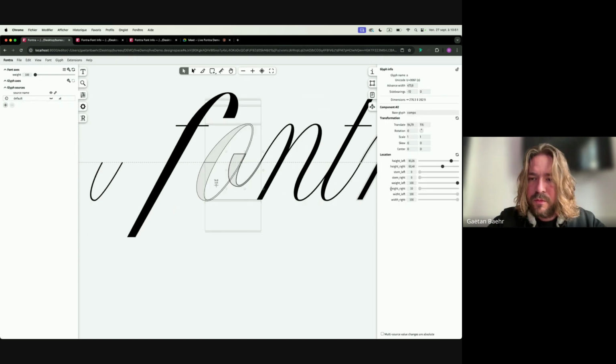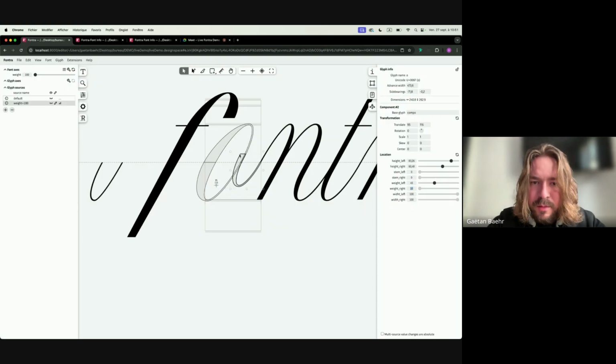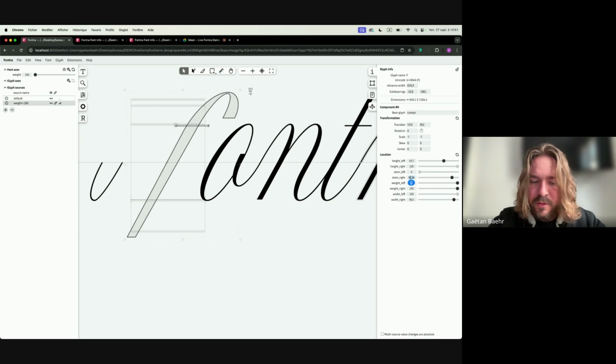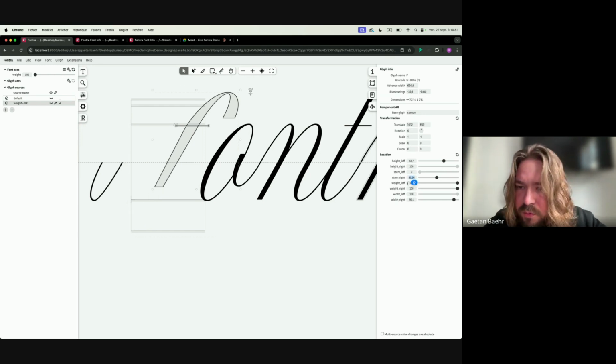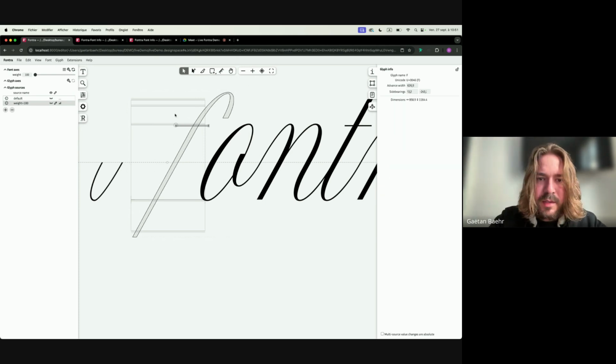For the O, 45 with the source first. 45 as well. 50 for the round part. And for the F, a new source. Stem right. Oops, not this. This weight 45 and 45. Like this.